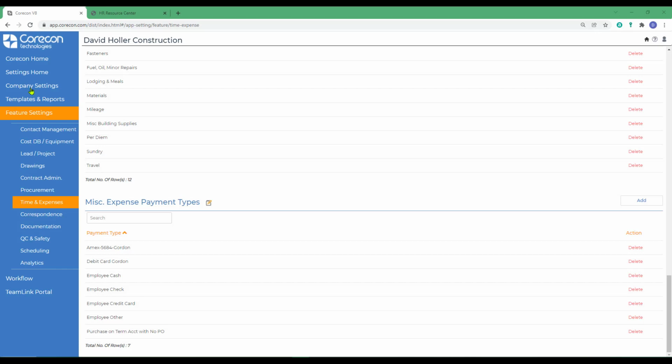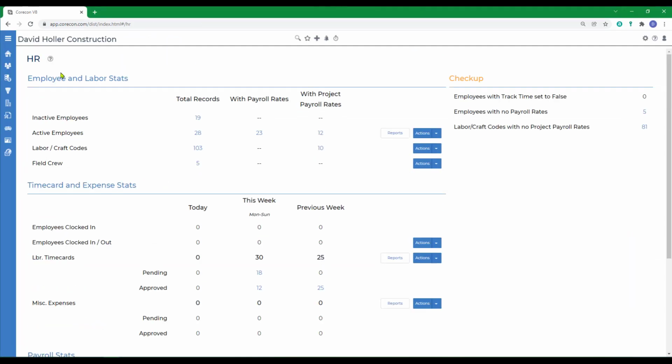Note that if you go to the Corecon settings under workflow, there is also a workflow approval process for miscellaneous expenses included here as well. This is an optional process and is usually not set up early in the implementation process. Back to Corecon Home and back to the HR module.